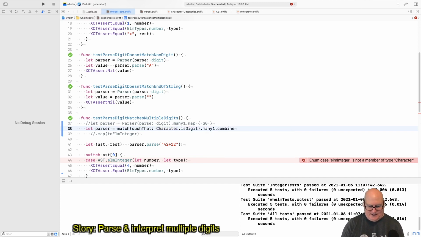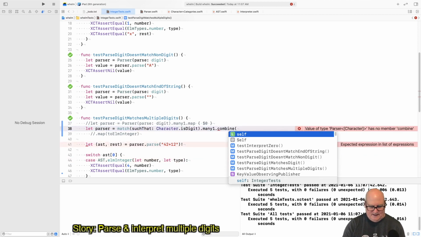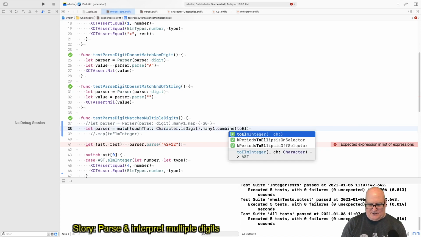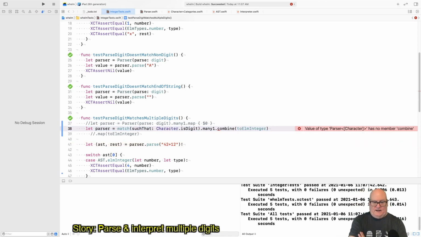What I want is I want to say combine. I want to say to L manager, but I'm going to have to change to L manager. Okay. I would like a parser. What am I trying to get? A parser that takes a string, decides if each one is legit, returns a character, repeats that and gets a list of characters.